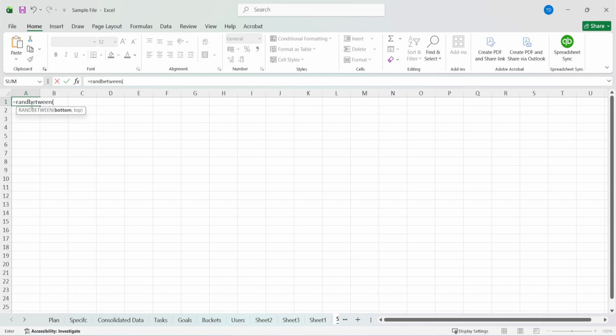After the opening parenthesis, type the lowest number you want in your range. This is the minimum value. For this example, I'll type 50. Next, add a comma to separate the arguments. Excel might show you a tooltip with the next parameter. Now type the highest number for your range. This is your maximum value. I'll type 500. Close the formula with a closing parenthesis, then press Enter.